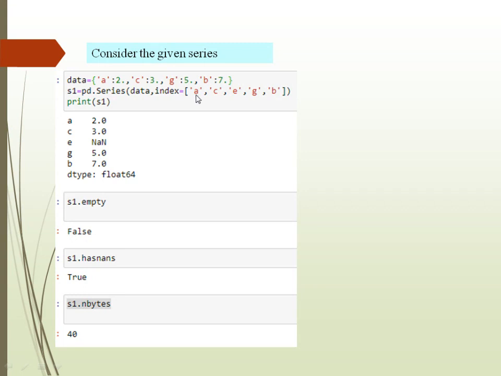If A is present here, it's going to display 2. If C is present here, it's going to display 3. Is E present here in the dictionary? No. So it's going to display the None value. Understood? Is G present here? Yes, it's going to display 5.0.